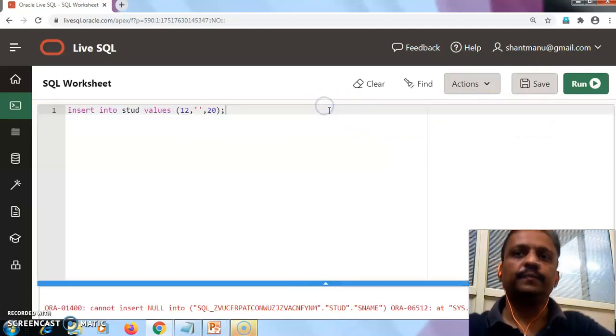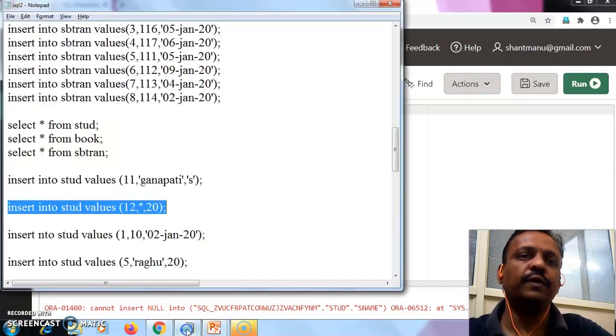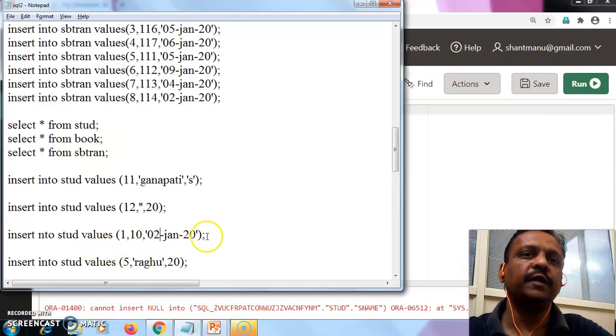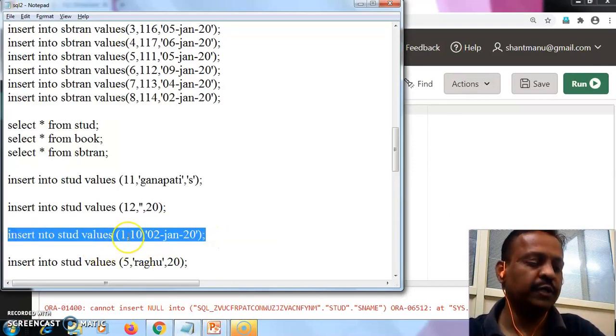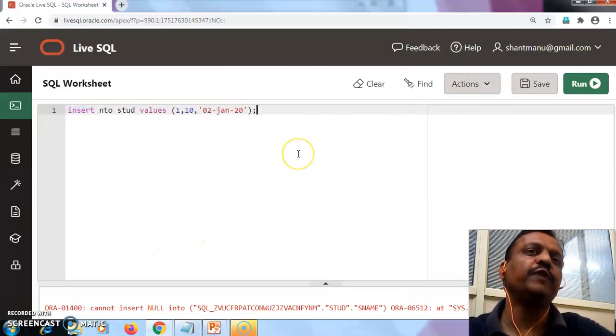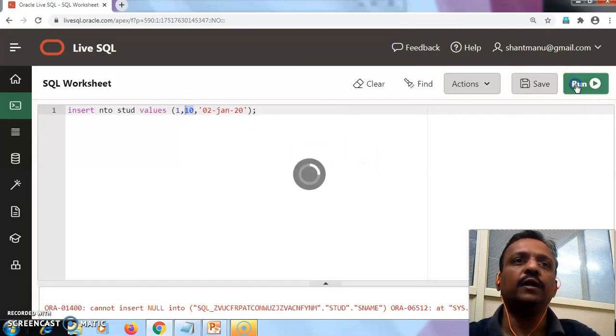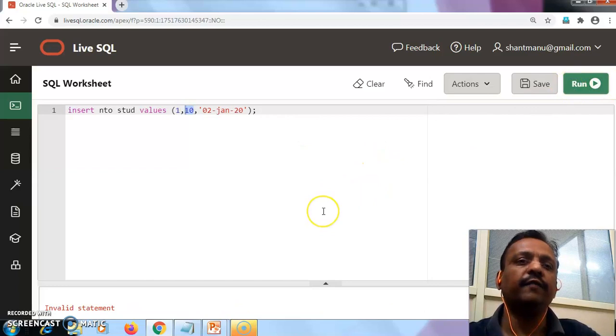The next example is again the same thing. If you are not inserting a proper value as per the data type given for the column, then this is an invalid student name. We have given a number. Run. Again, invalid statement.